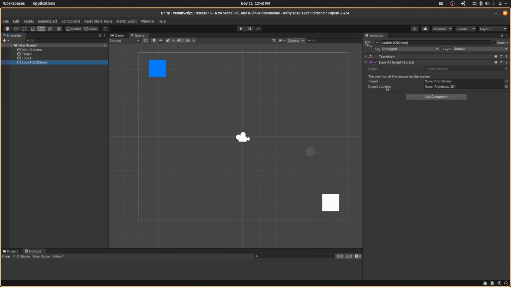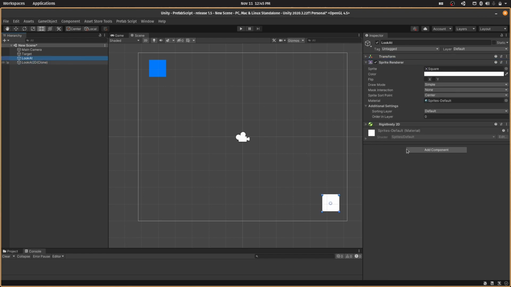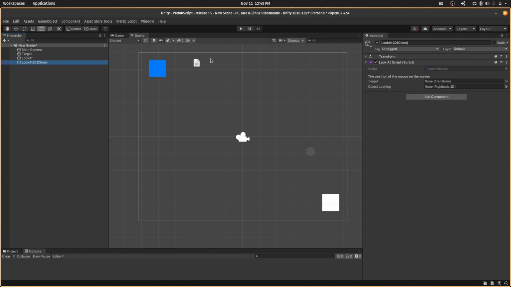And now if you go ahead and look at the tool right here, you can see that the object looking should have a rigid body component in it, and you can see that I already have a rigid body component. Now all I have to do is drag and drop the rigid body component into the object looking, drag and drop the target into the target, and you can just play. That's how simple it is.